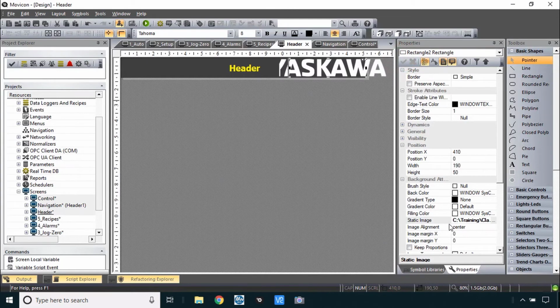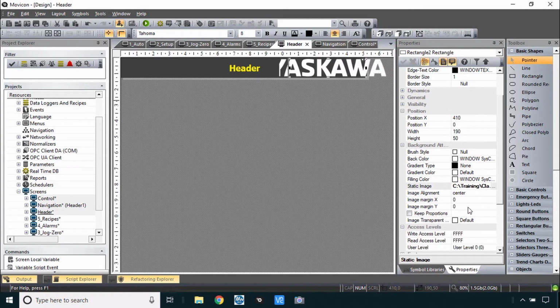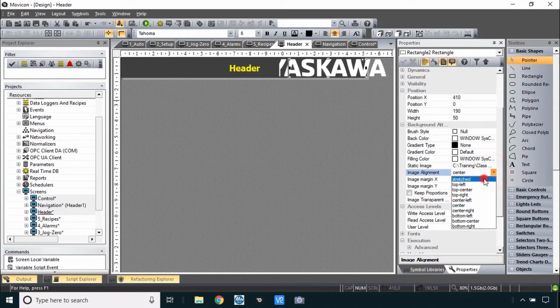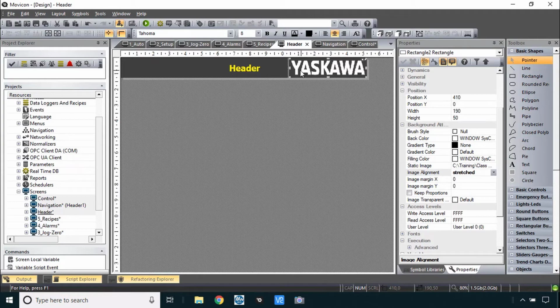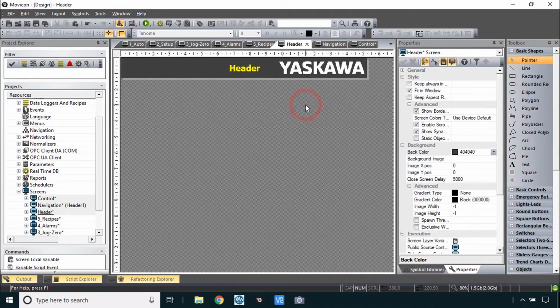Obviously, it's too large, which is why you would do image alignment of stretched. Okay, it's stretched, but that has made the logo the wrong aspect ratio. So just keep proportions there to keep the image just as it was. You know, I think this could be a little bigger. Stretch that out a little bit. Okay, I think that looks good.